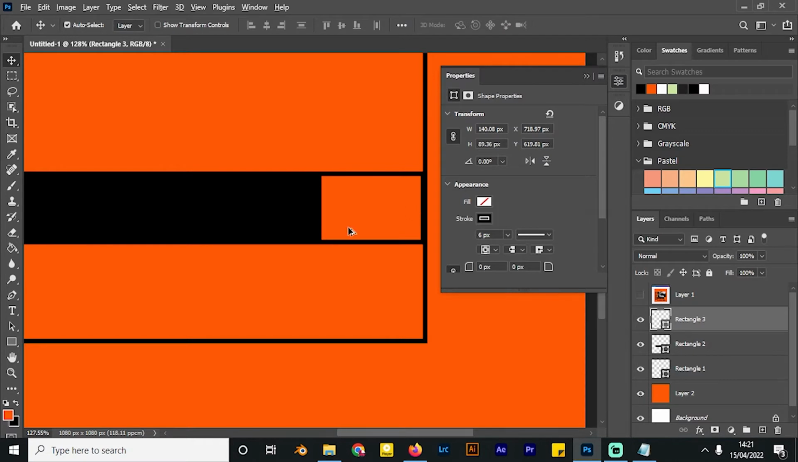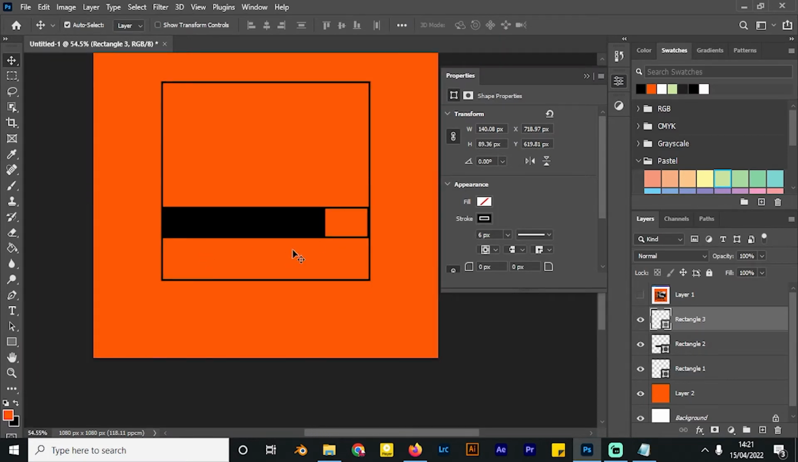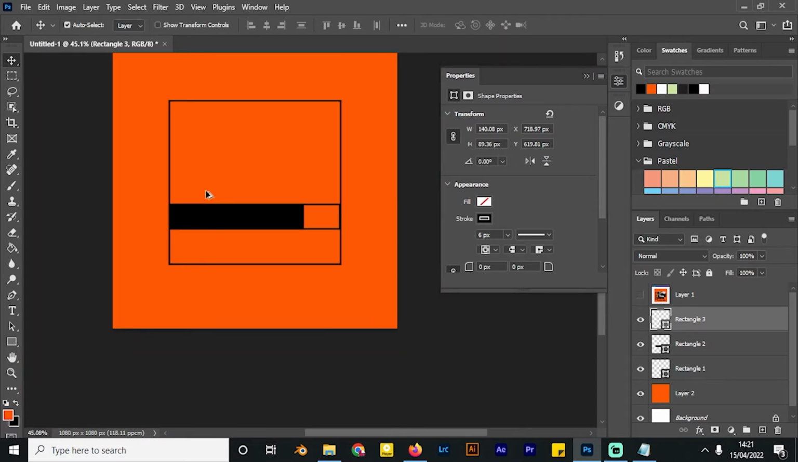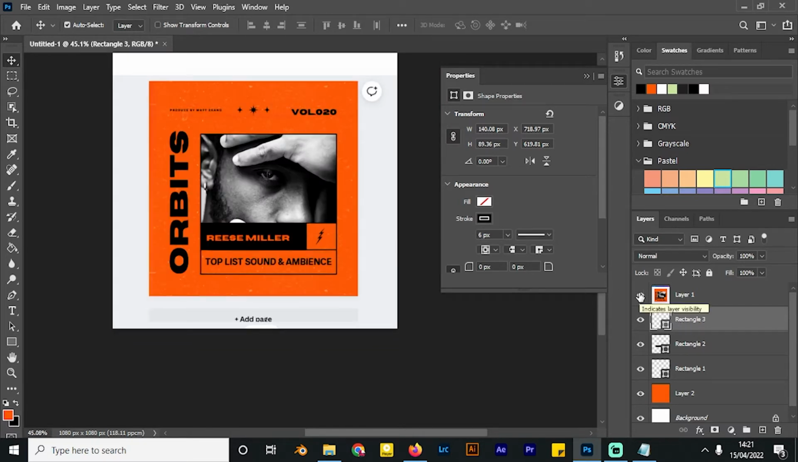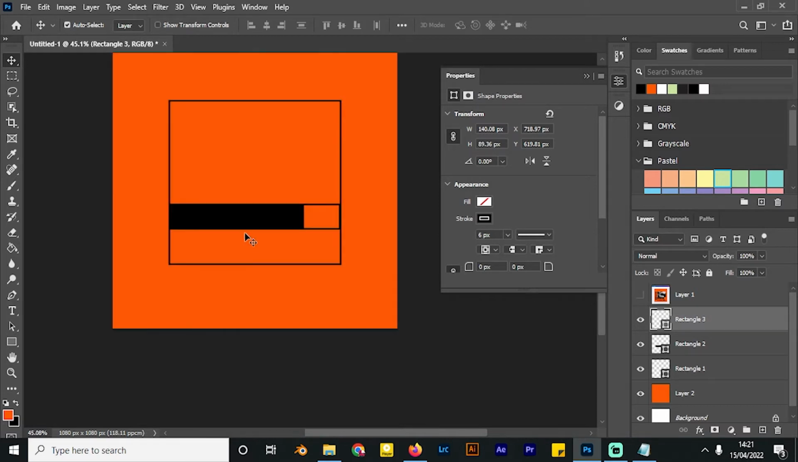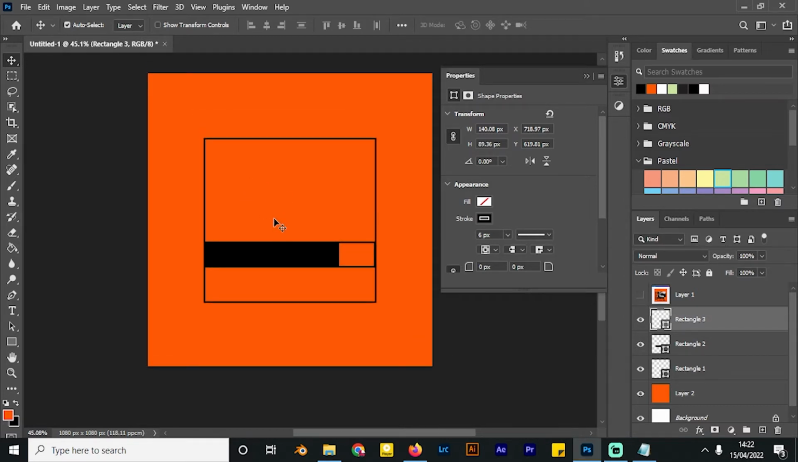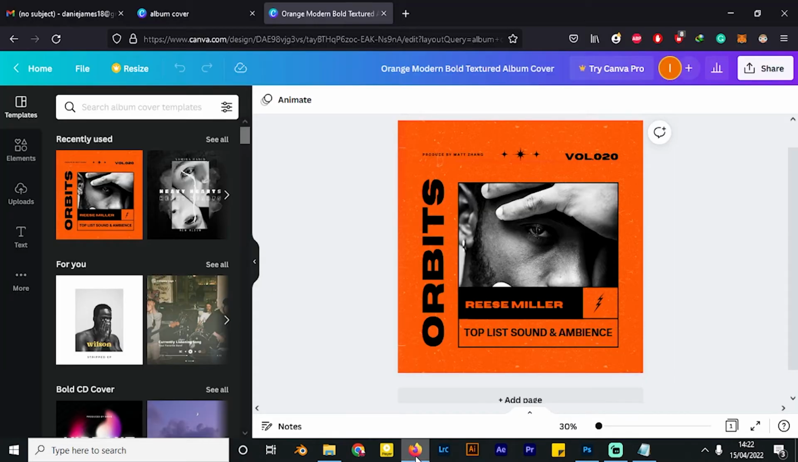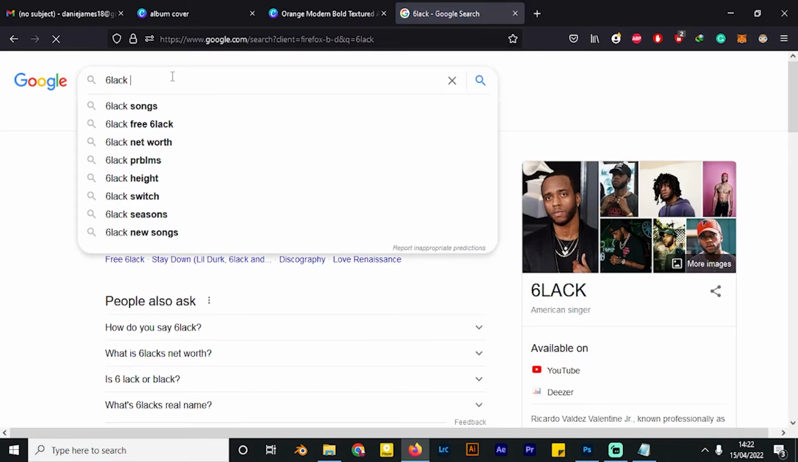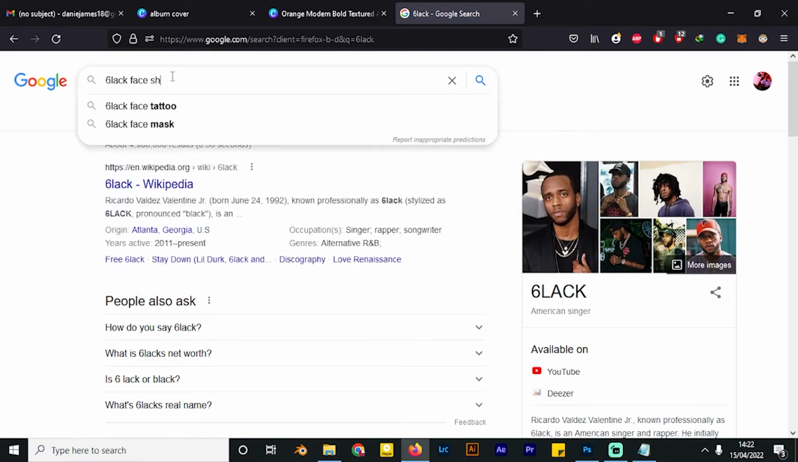Okay, that seems perfect, and automatically you have space right here. So I think we've covered the first step for this, and now it's a matter of bringing in text and an image to begin. Right now, let's bring an image that you can use. So I wanted to search the artist who is almost similar to this, and I would go with black. You can type black face shot.